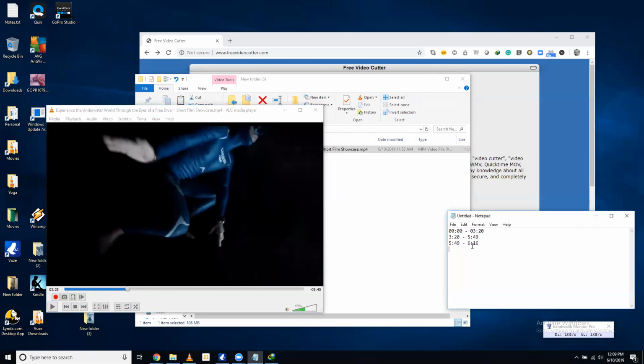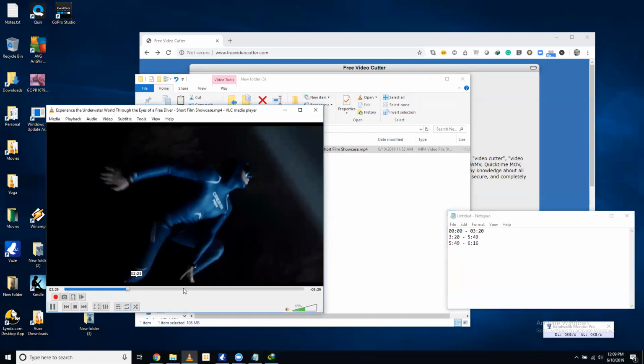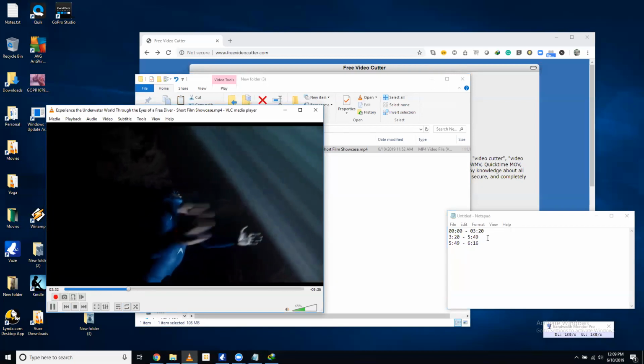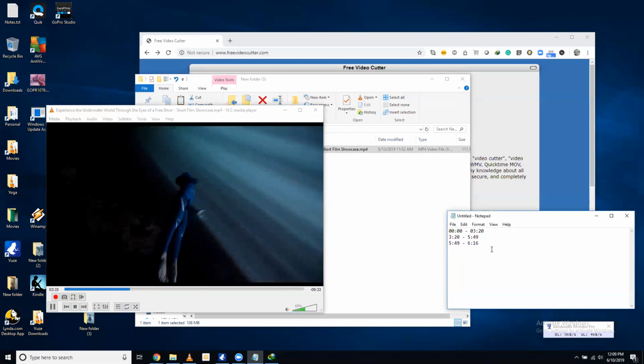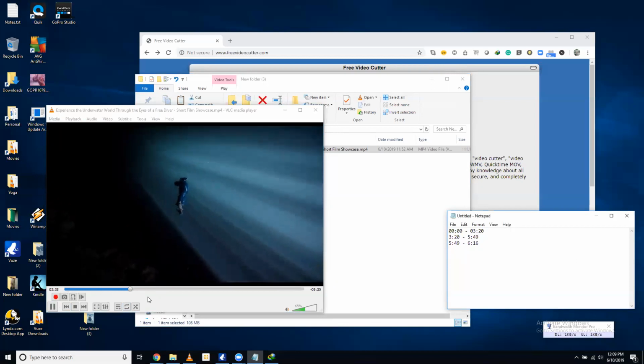So I open a notepad and I say, okay, the first segment will be starting 00, ending at 3 minutes, 20 seconds. And it helps if you actually note down all your segments beforehand so that when you're using the tool, you can straight away plug in those numbers and start cropping right away.